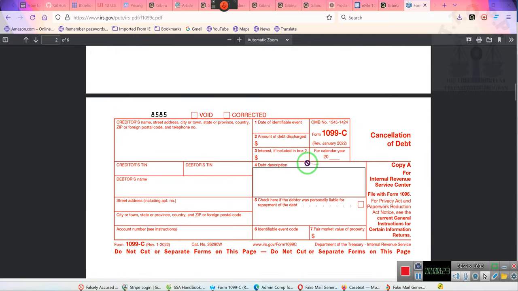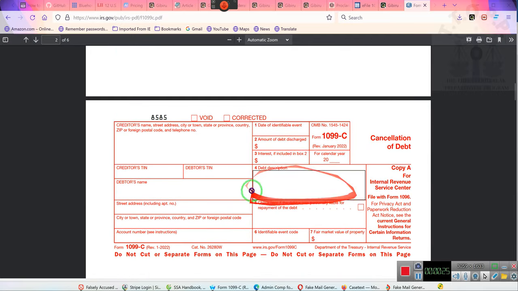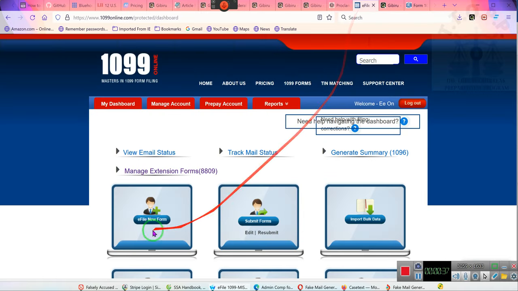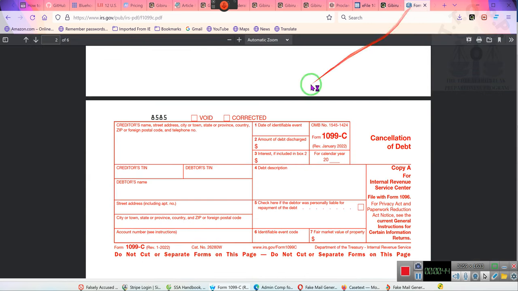Ladies and gentlemen, you cannot fill these out like this. You have to get the IRS to send you the official form, or go down to an IRS office and get the official form. Or you can go online to 1099 online and fill it out there. Let's get back to the IRS.